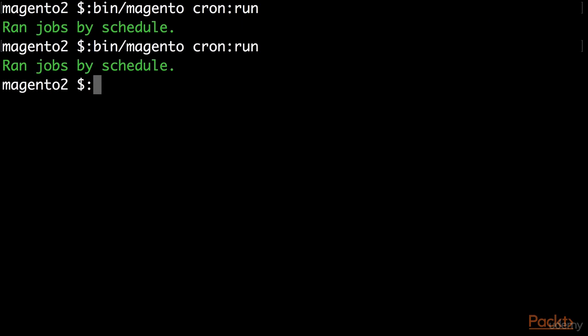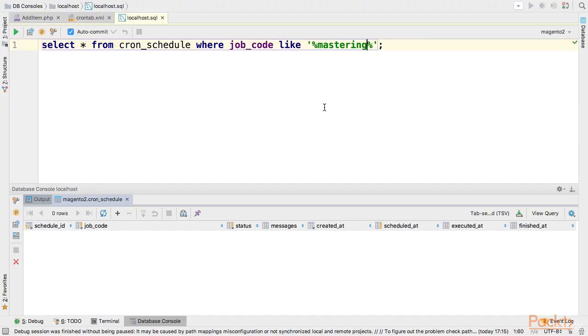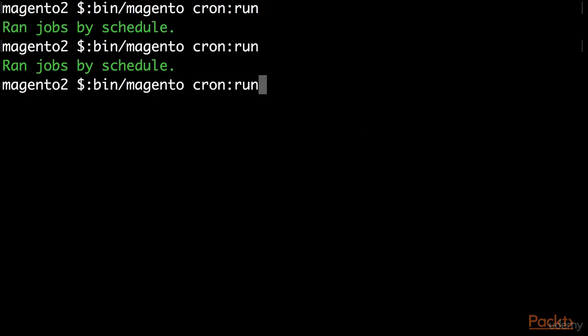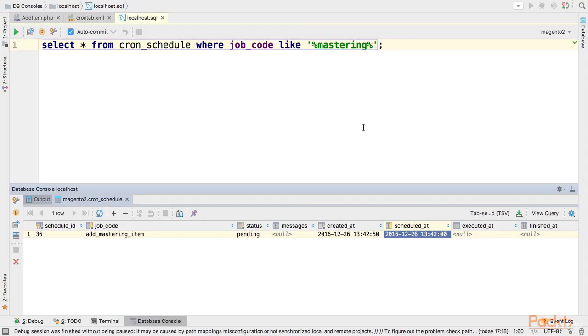So let's run it once again. Okay, now you can see that the job was created and it's pending. So it was scheduled for execution at the very next minute. So let's run cron once again, and this time it should execute our action. Let's check the status. Okay, the status says success and the job is executed.